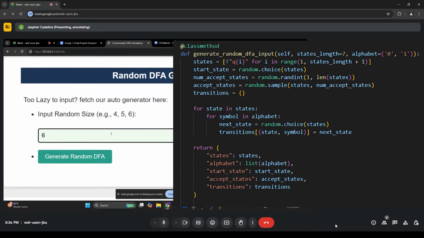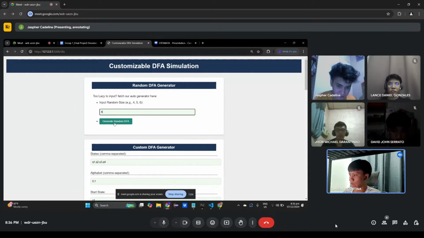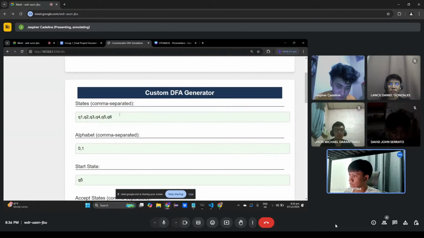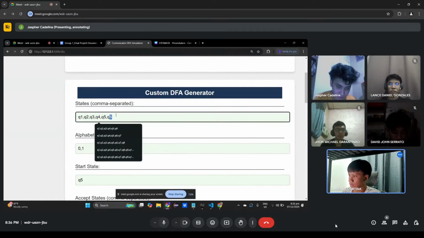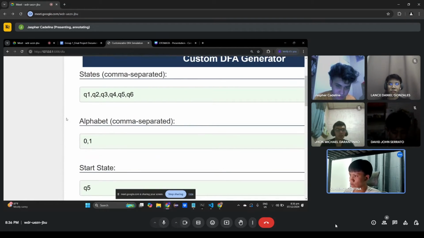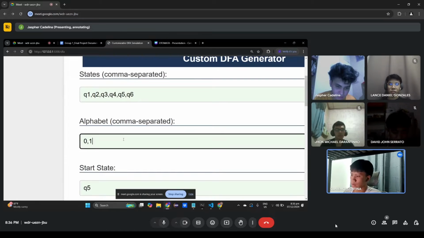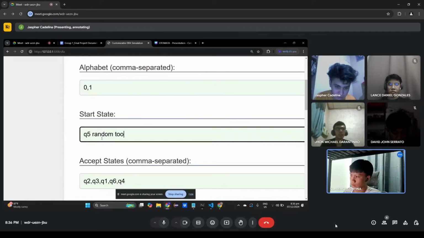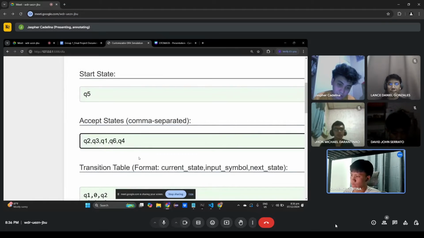So for example, let's input a number of 6 states. Then click the button for generate random DFA. So as we can see, the states will be generated into 6 states, which is Q1, Q2, Q3, Q4, Q5, and Q6. Then a random alphabet will be generated, which is 0 and 1. And the start state will be Q5, and the accepting states will be Q2, Q3, Q1, Q6, and Q4.